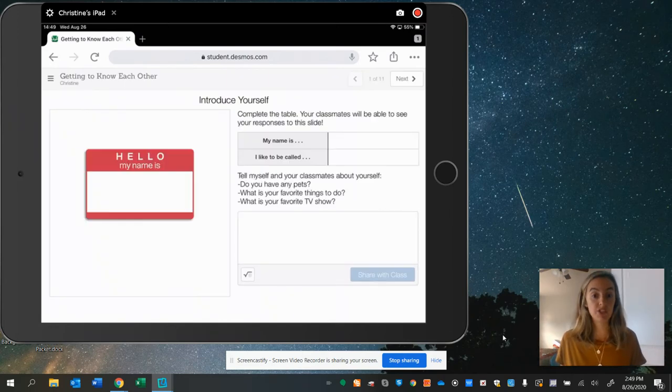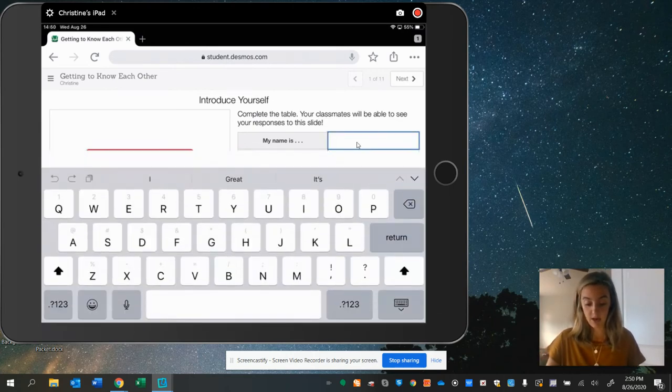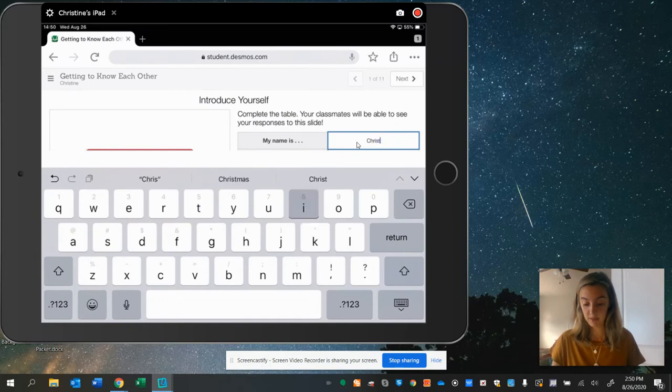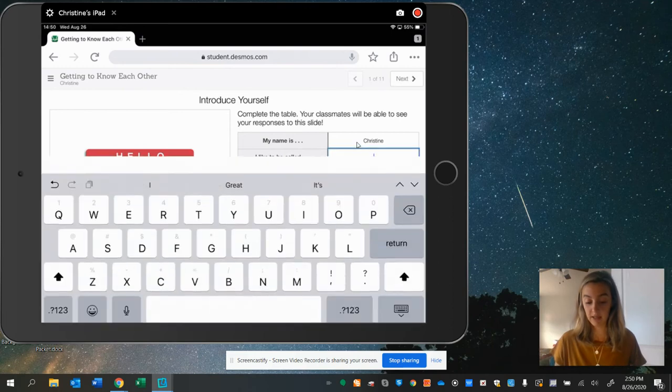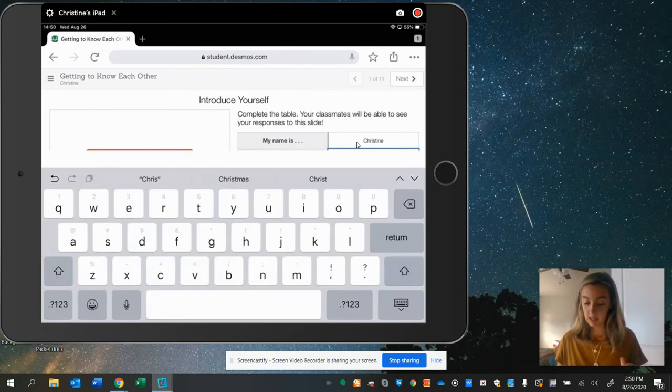And it's pretty much that simple. Now it's going to open up what your first task is going to be. You can see it says type in your name, and then all you're going to have to do is click around. It's pretty self-explanatory. So my name is, we're going to click here, I'm going to say Christine. What do you go by? If you go by something else, for example, I like to be called Chris.